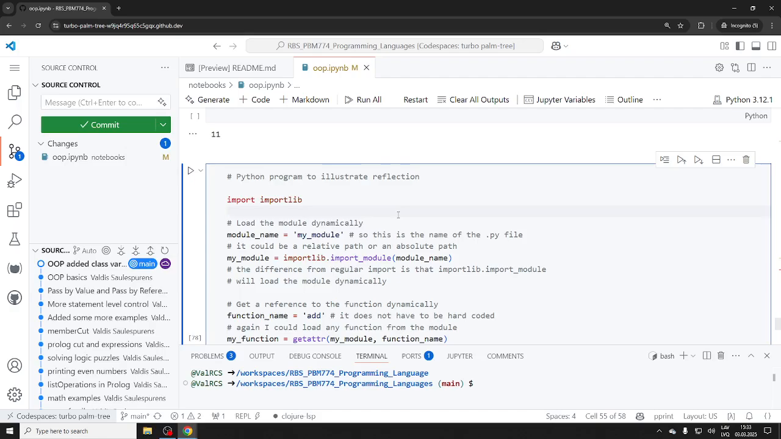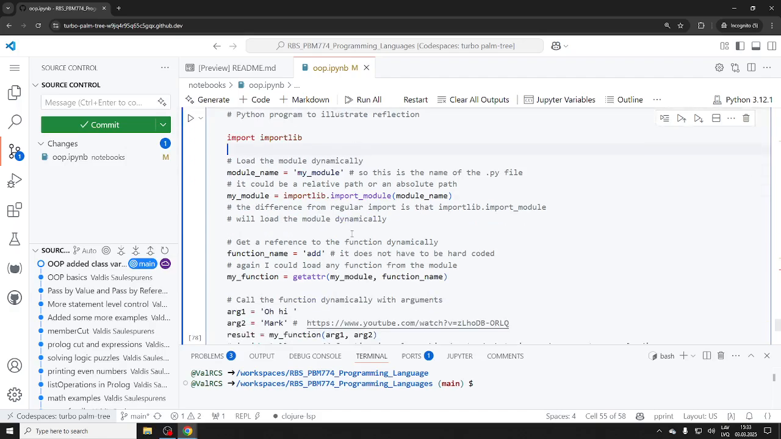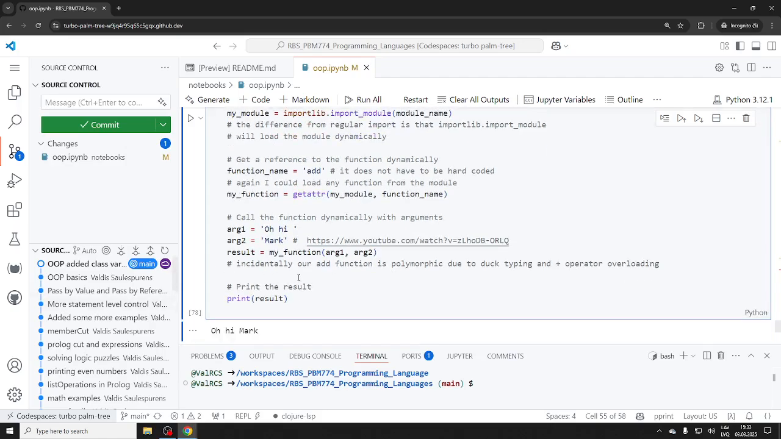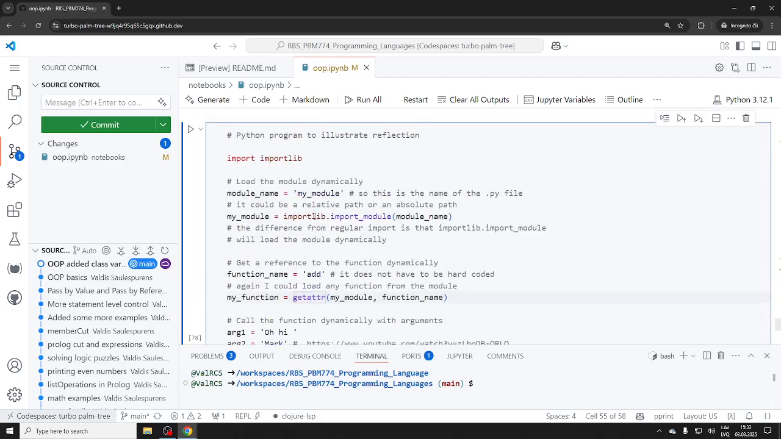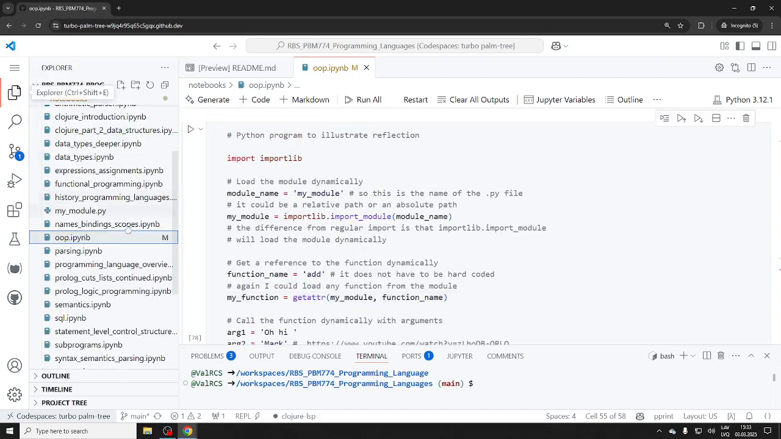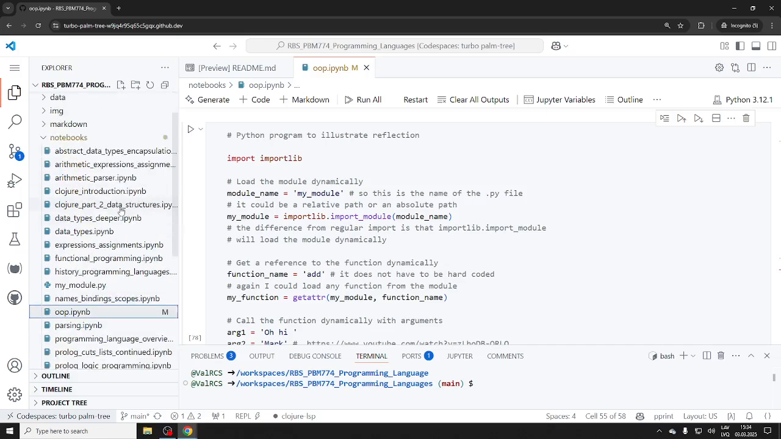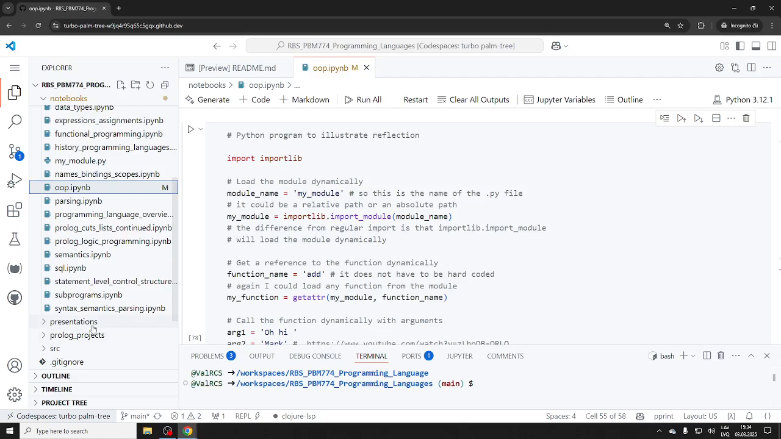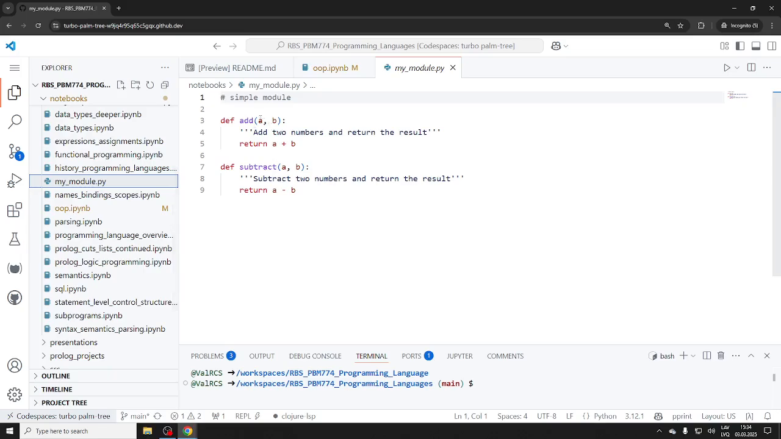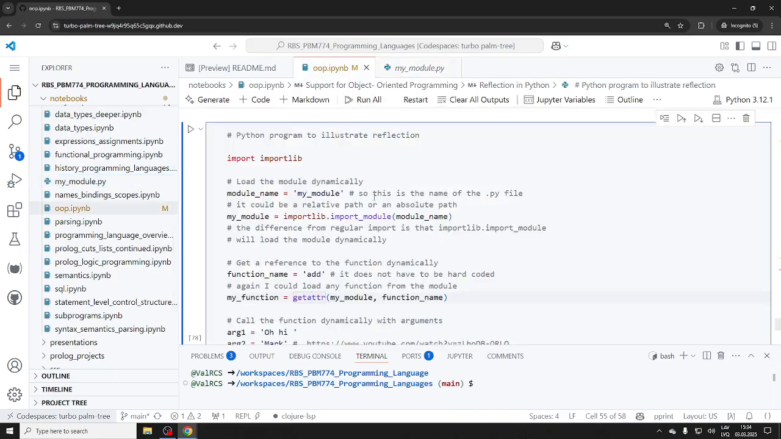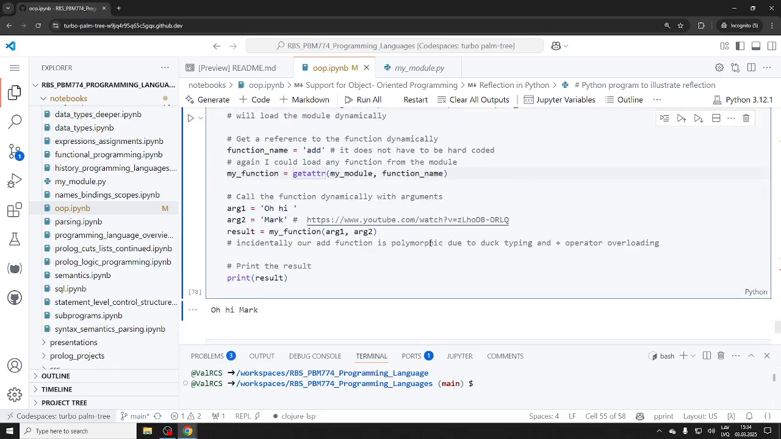You have something called import library, so you can inspect what you have. You can get attributes and see actually my function, add. You can call a function by, let me see, do I have it actually, this function here? By my module, yeah, I have an extremely simple module, add and subtract, so I can use this. Basically, this is again not something you want to do in a normal situation. You can import a module dynamically.